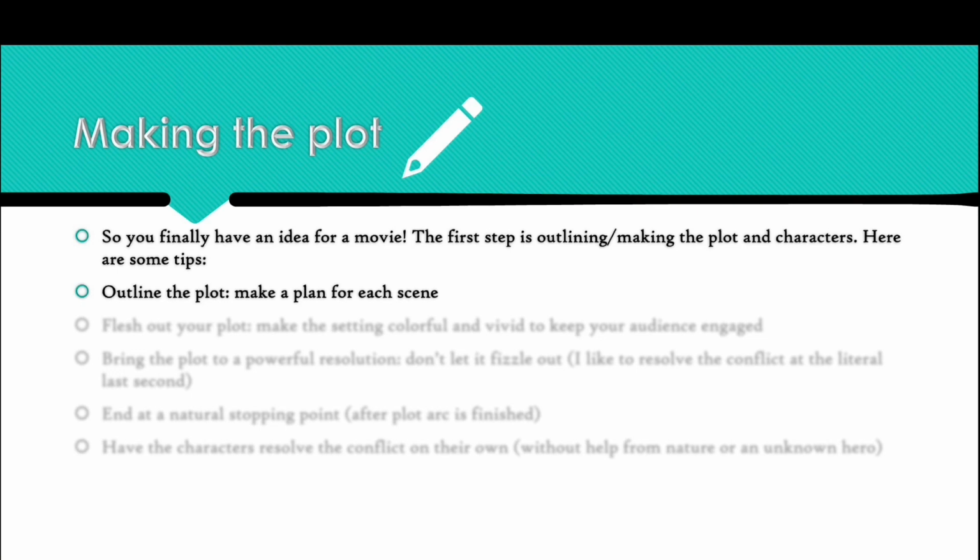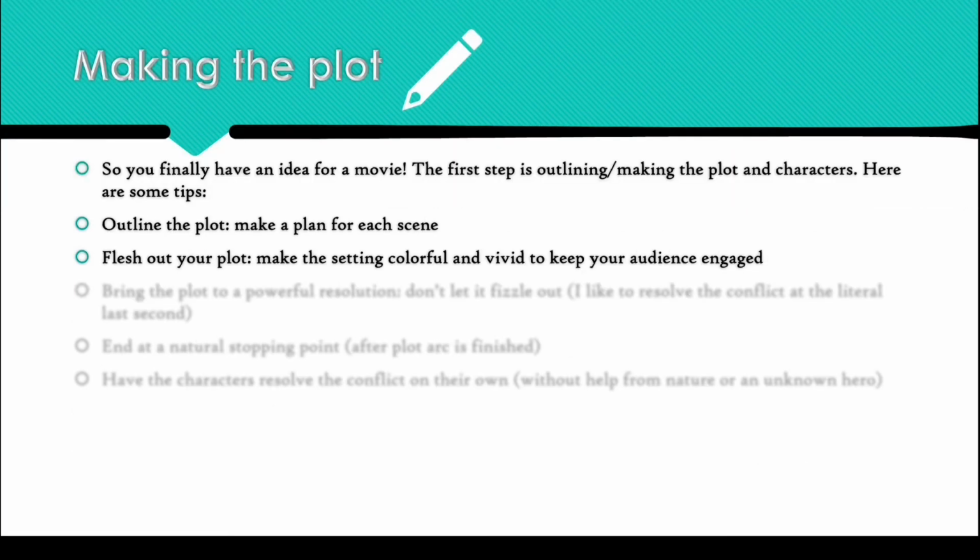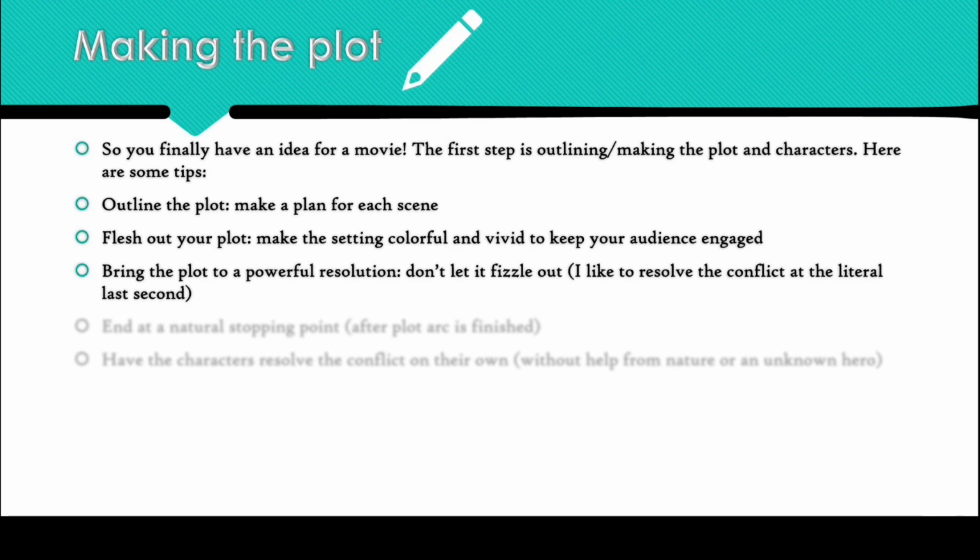Then make a description, like a second, more detailed description of each scene. Secondly, flesh out the plot and make sure the setting is realistic, or in some cases unrealistic, depending on the plot, and ways your audience can relate to. You'll also want to bring the plot to a powerful resolution and not let it fizzle out. I personally like to resolve the conflict mere seconds before it's too late.